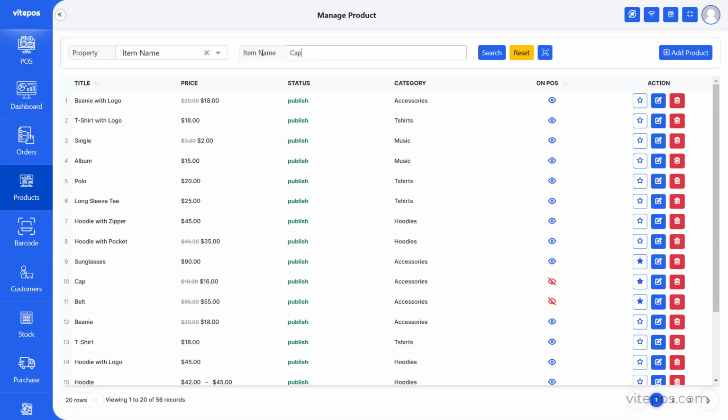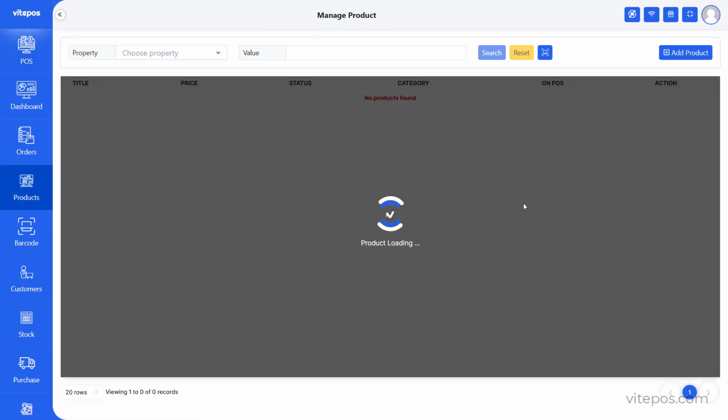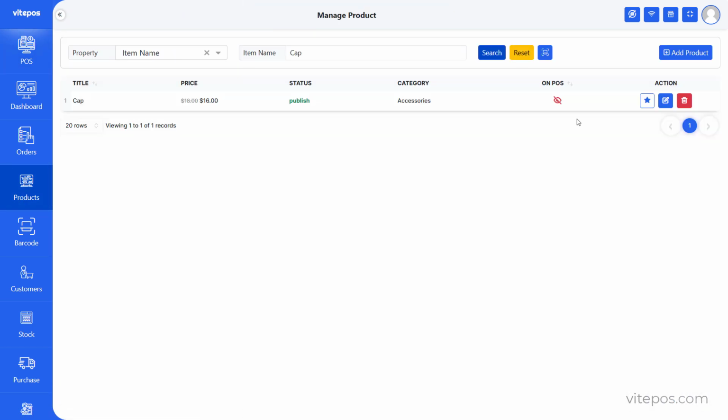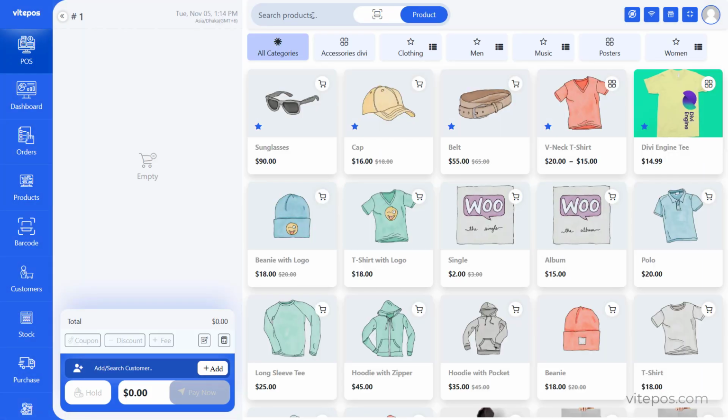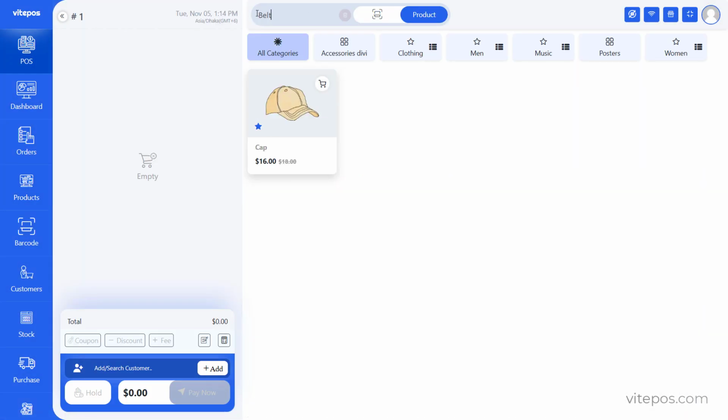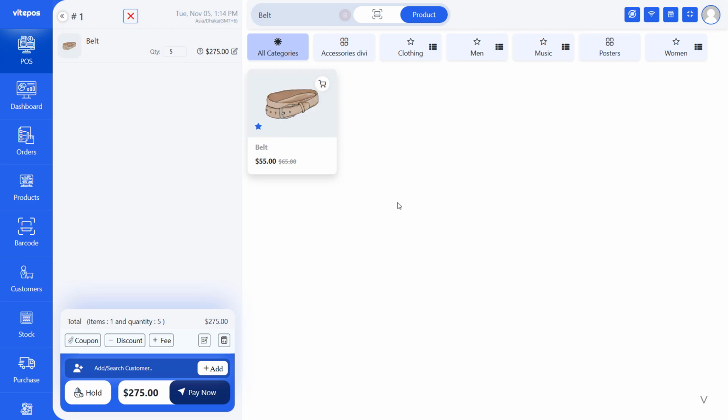If you need to make it visible again, simply go back to Products, locate the item, and unhide it. Return to the POS dashboard, search for the product, and you will see it's now displayed again.